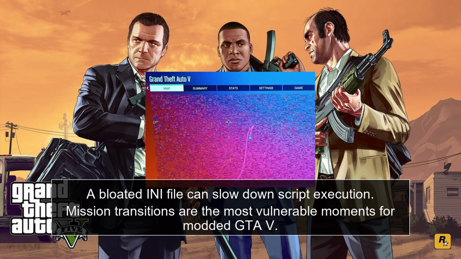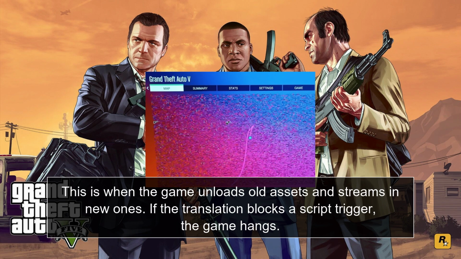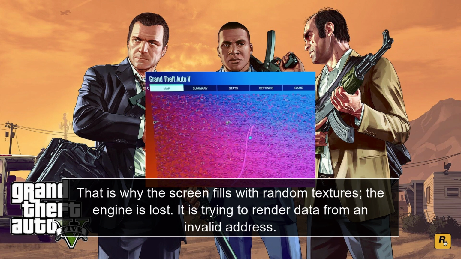Mission transitions are the most vulnerable moments for modded GTA V. This is when the game unloads old assets and streams in new ones. If the translation file blocks a script trigger during this phase, the game hangs. That is why the screen fills with random textures. The engine is lost. It is trying to render data from an address that no longer contains valid texture info.